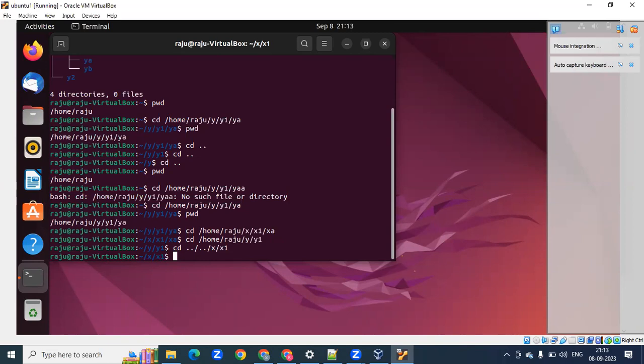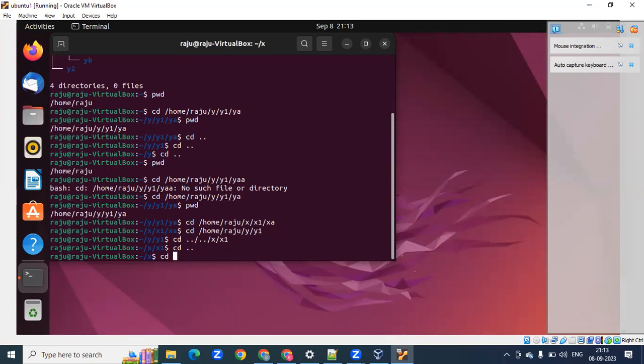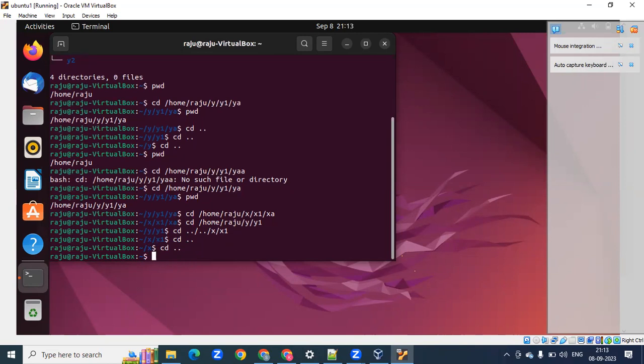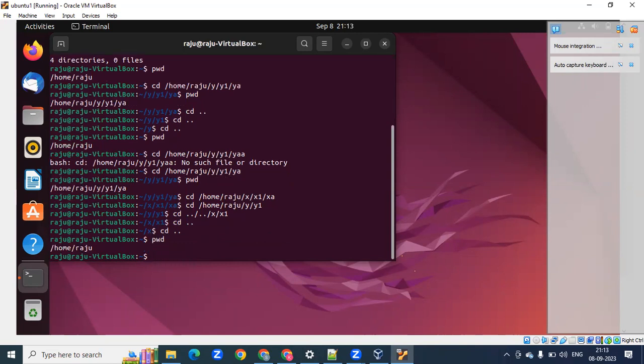If we want to see the files of the absolute path we are providing, we'll see. Absolute path and relative path are most important. As part of the interview also it is most important. Now, present working directory, we are in the root directory.